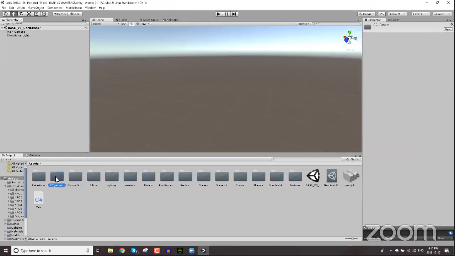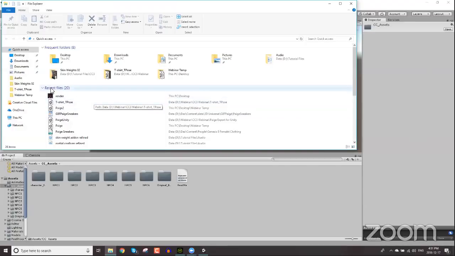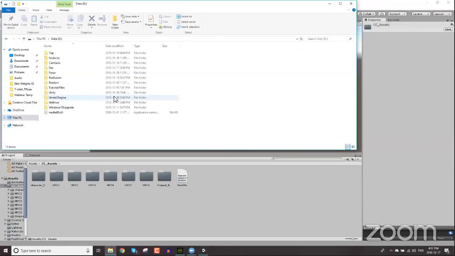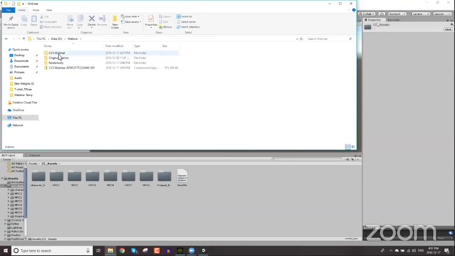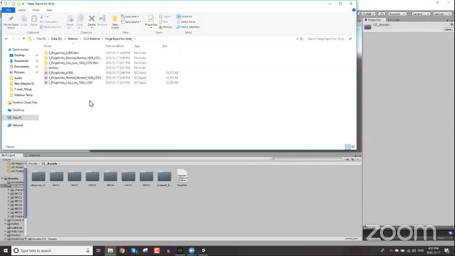So you double click into your CC assets folder, and I'm going to show you as if I had exported it just now. Okay, so this is the page export for Unity. What would have happened is if I exported with 3 levels of detail, we'll get a file. This is the original page Unity level of detail 0. This is the original file that we export from Character Creator 3.